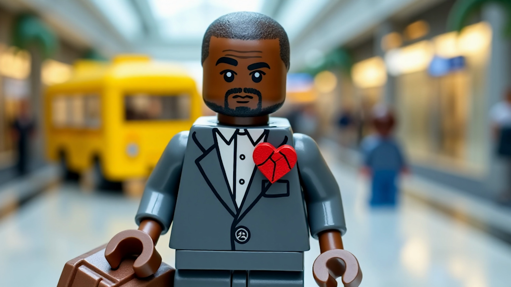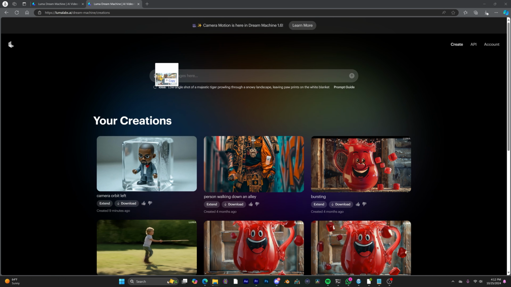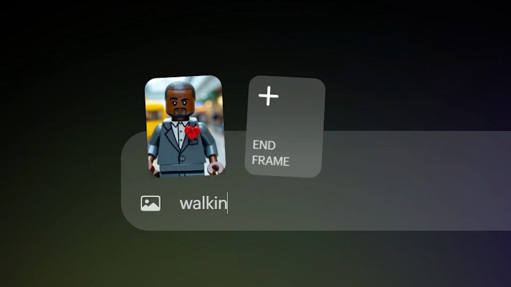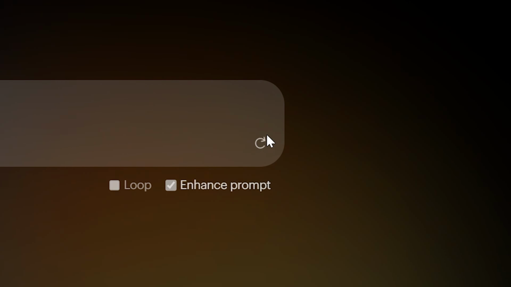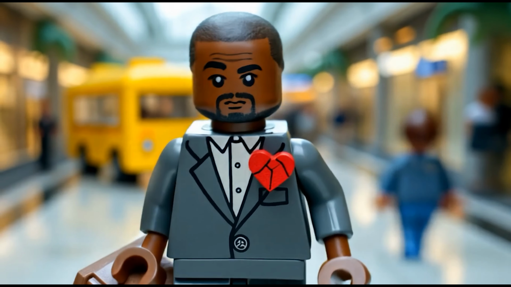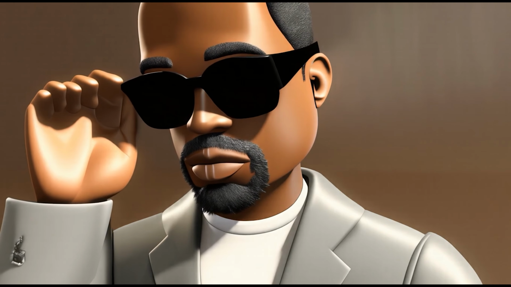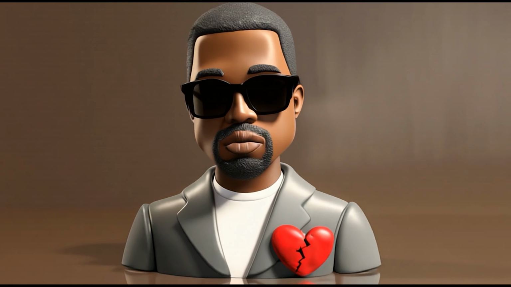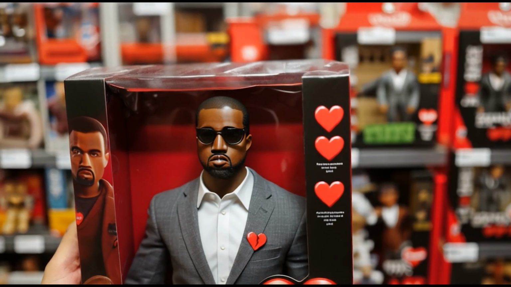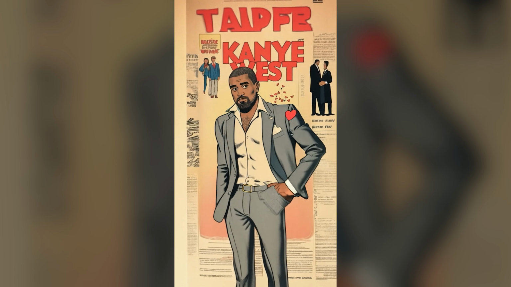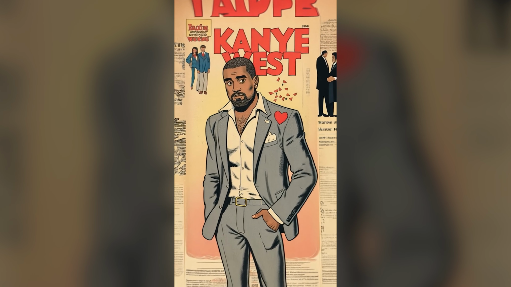Okay, let's try something a little different. How about this one of Kanye as a Lego character? I will put the image, and this time I will simply type walking and then generate. And look at that. It looks so good. Here's some other cool generations I was able to create with this. So we're going to take these generations from Luma Labs to transfer the facial expressions to these videos.